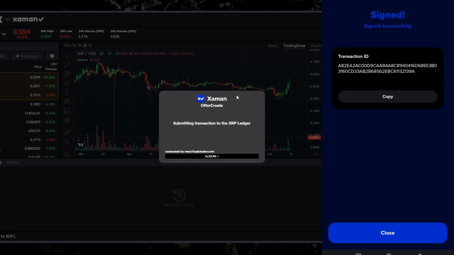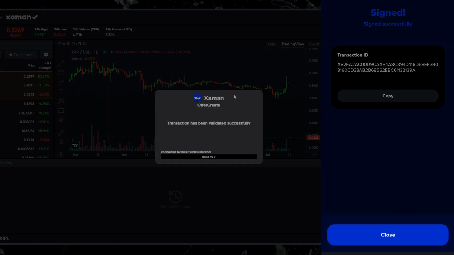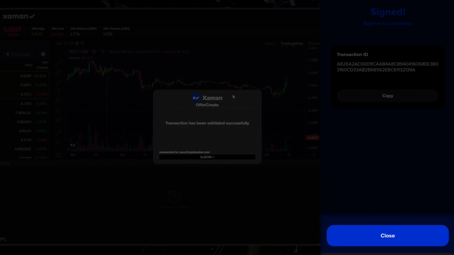I end up with a signed successfully message, which gives me the transaction ID. I click on close since the transaction got submitted successfully.